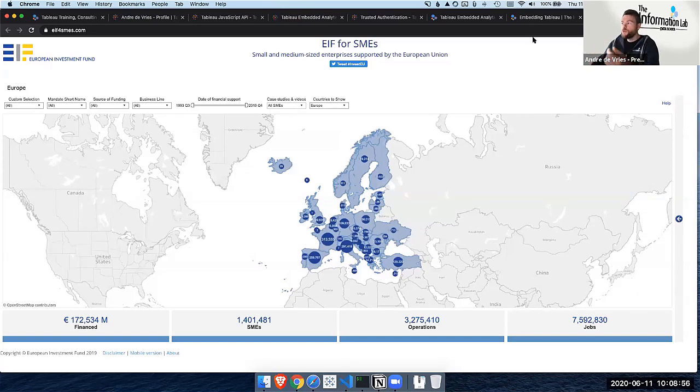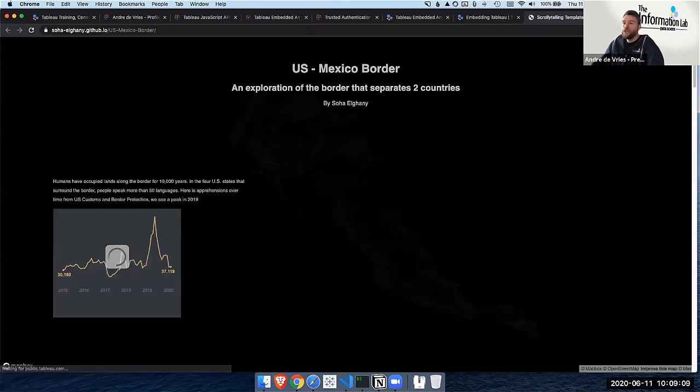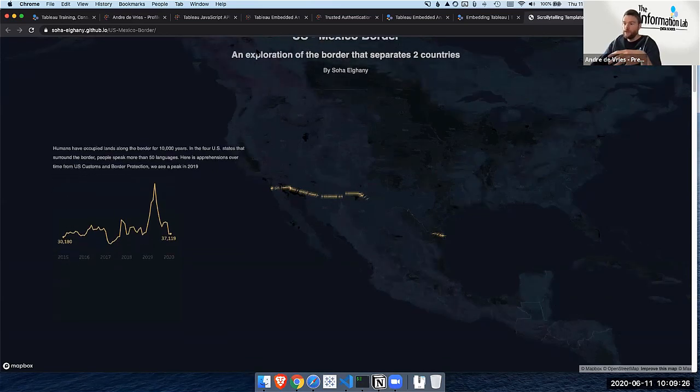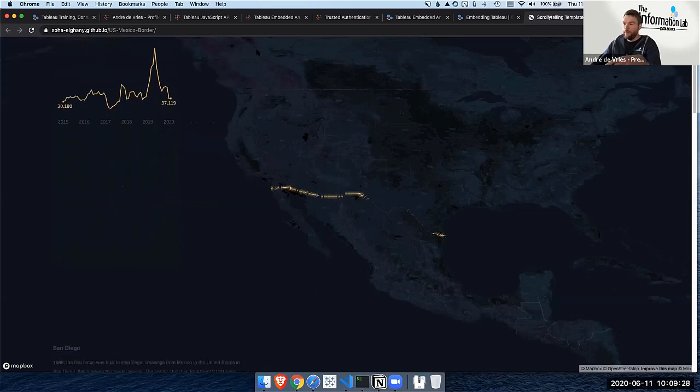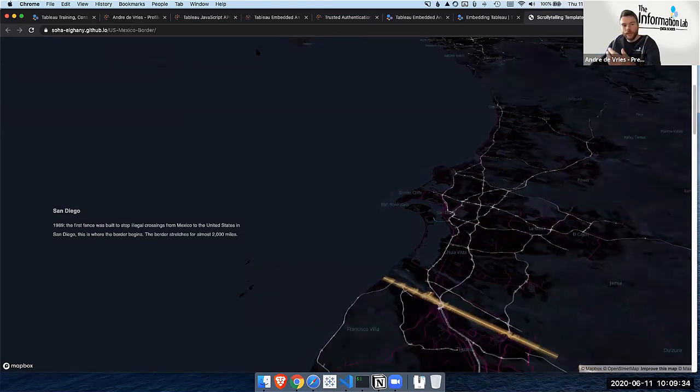Now, this is one approach to it. Some of my colleagues have really been involved with combining Tableau dashboards with Mapbox. One of my colleagues, Soha, built this really cool website that's mainly using Mapbox, a provider of interactive maps. And this is using a technique called scrollytelling. So on this web page, the moment I start scrolling, you can see that it animates the website. You can see it zooms in. Now this is using Mapbox.